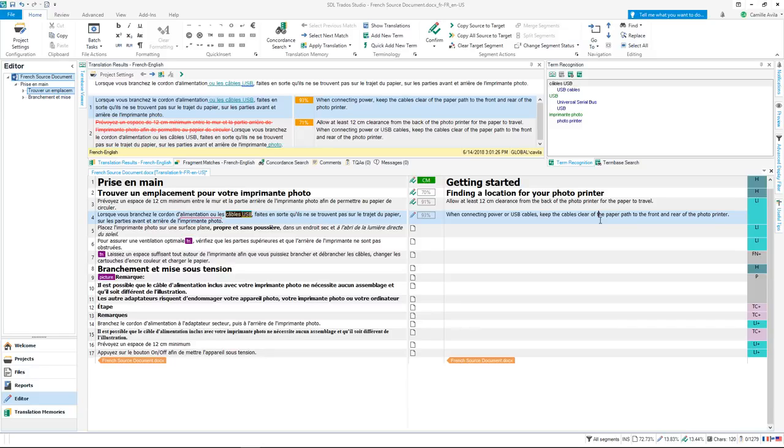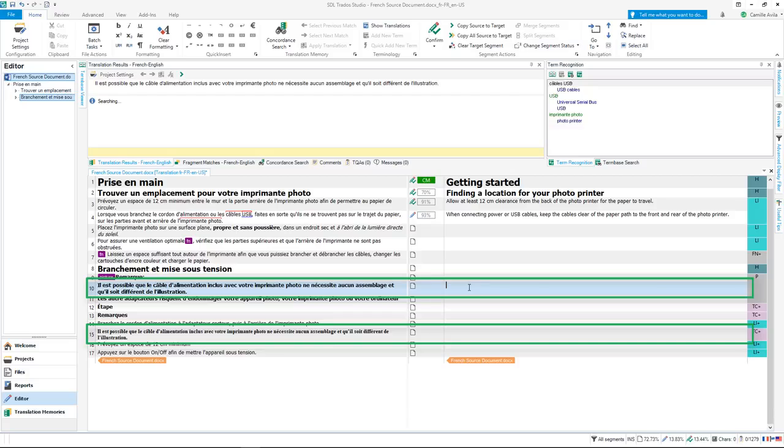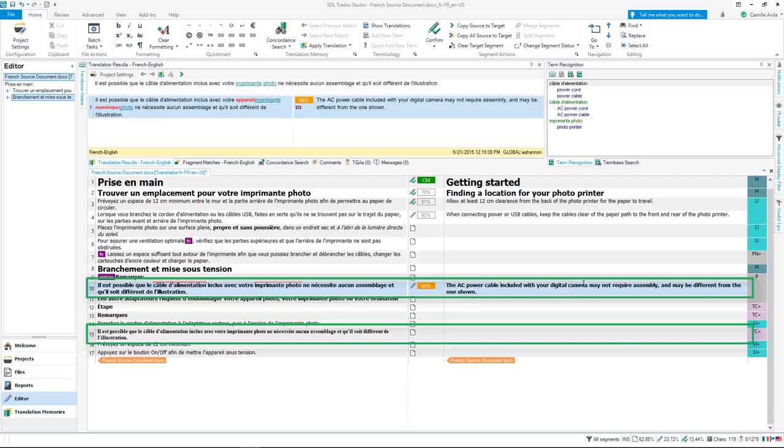If a segment is repeated at any other point in the document, Studio will automatically populate the segment with your translation. We call this auto-propagation. Let's take a look at this working. Segments 10 and 15 are the same. Let's translate segment 10, confirm it, and watch the translation appear in segment 15.